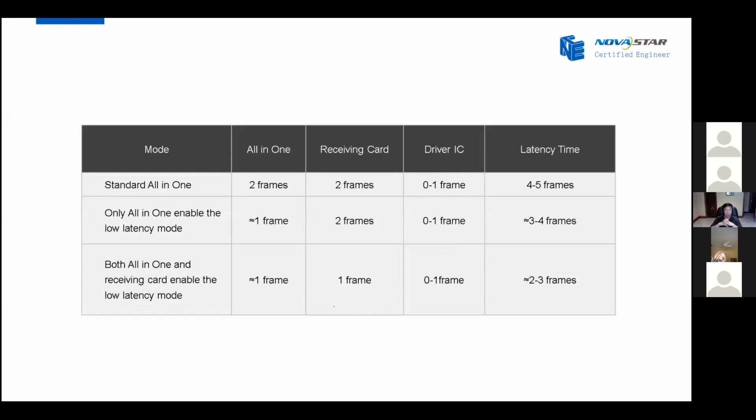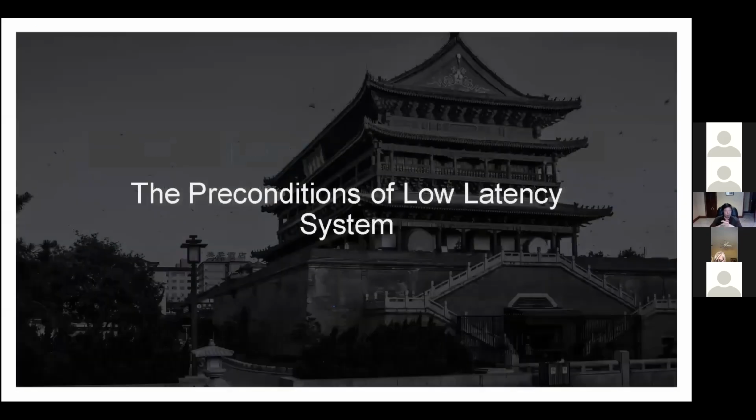Now that we have gone through the low latency solution, we already know what kind of hardware we need to use and how much the latency can be improved. So is there anything we need to pay attention to when we use the low latency solution? The answer is yes. There are some preconditions for the low latency system.